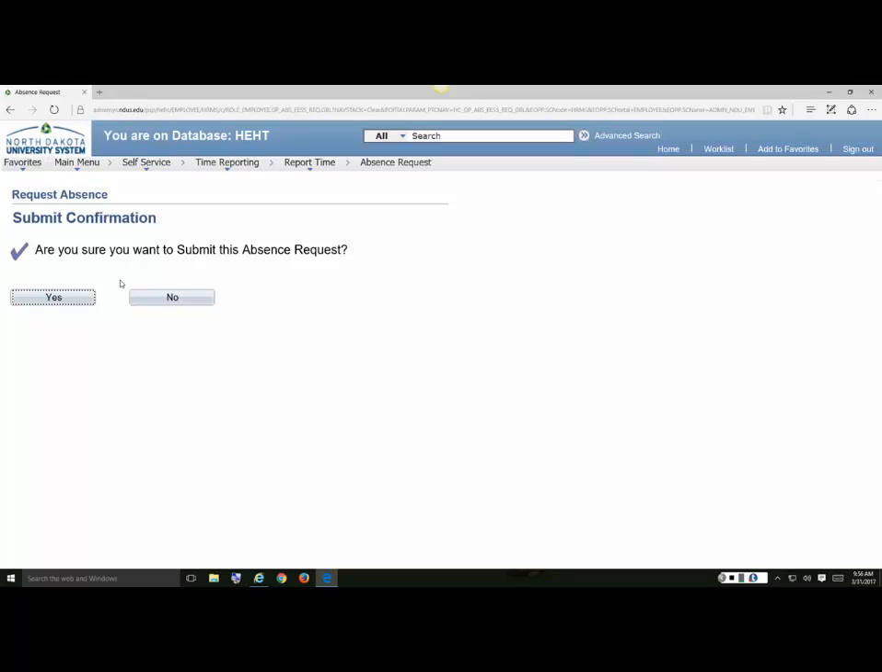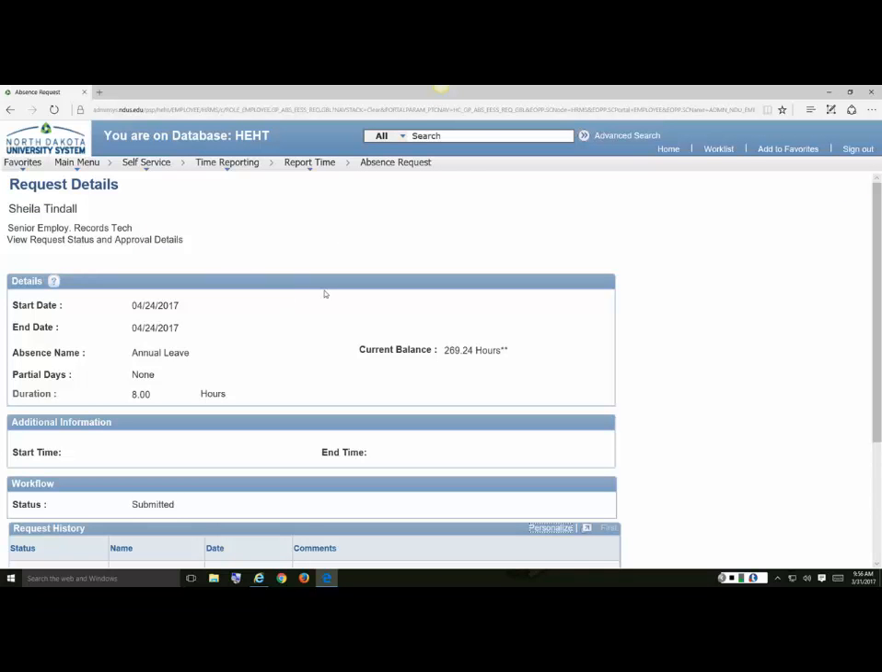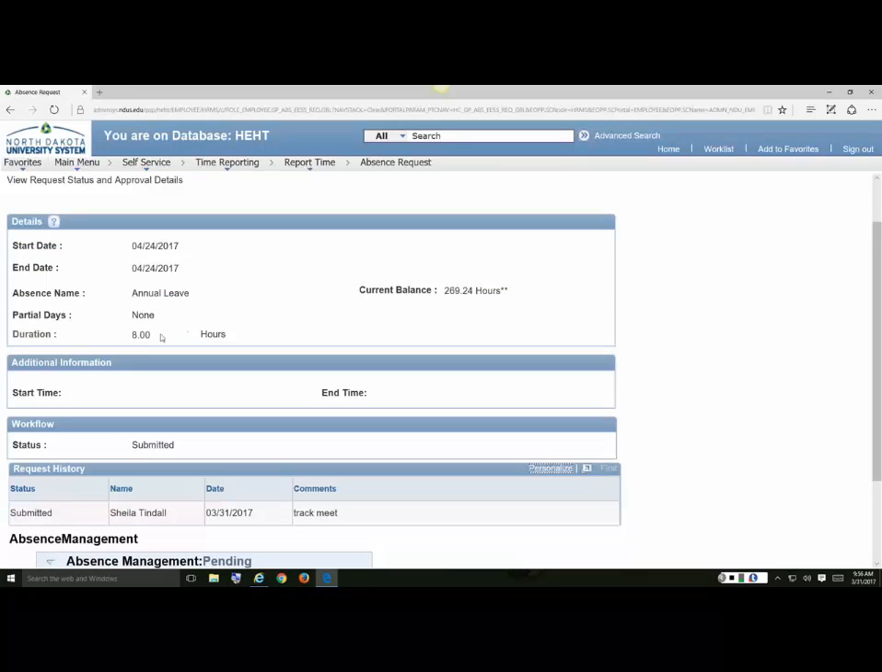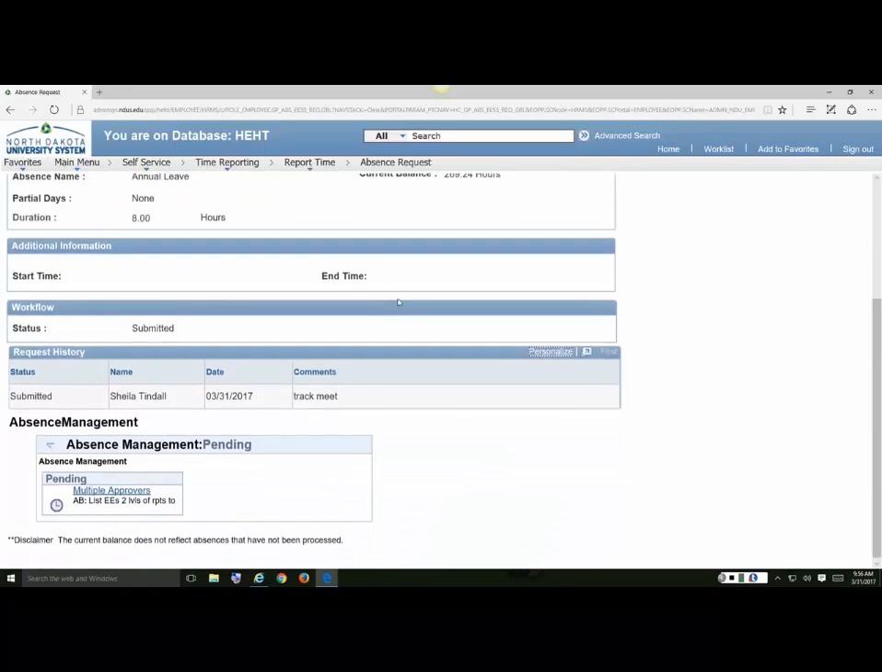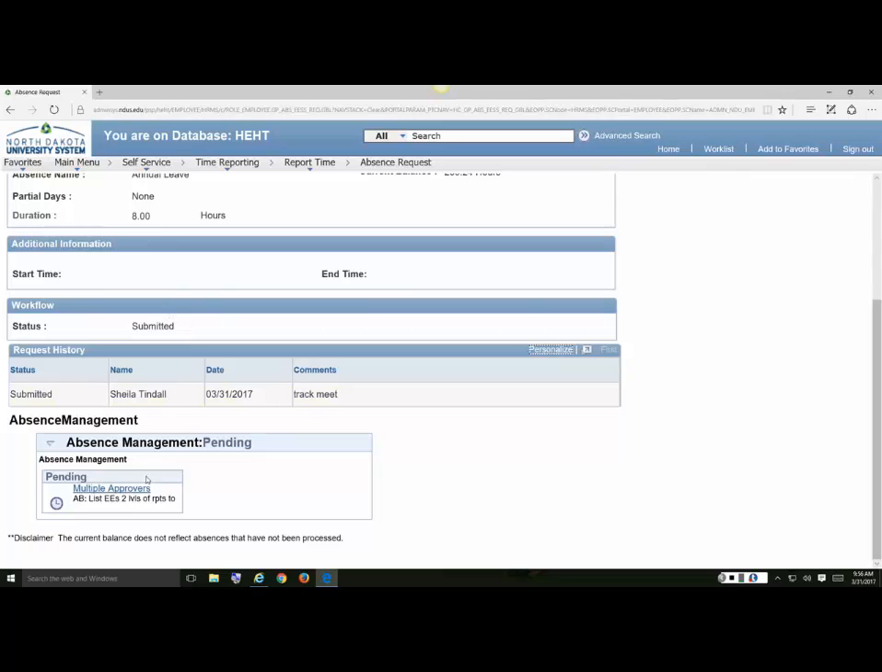And it says, are you sure you want to submit the absence request? And then I will say yes. And it says the absence request was successfully submitted. And I click OK. And now it brings me back to this screen, and now I'm not able to edit it any longer. This request has been submitted. And I can see here that it is pending.